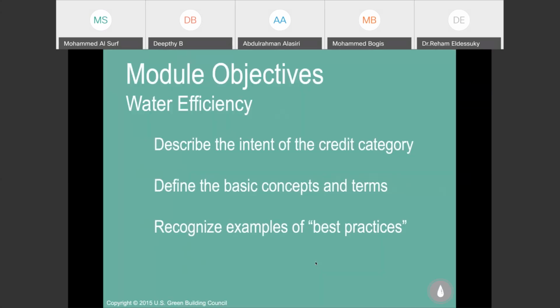When we think of it, we're going to talk about what the intent of the credit category is, how to define the basic concepts and terms, and we're going to see some best practices for this category. So this is a general review.